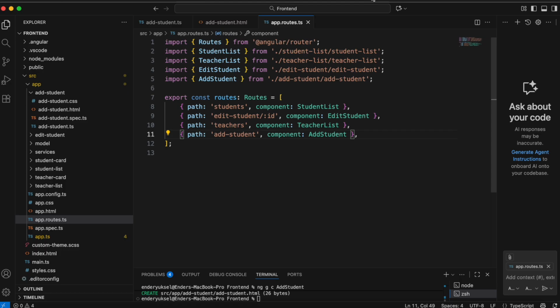So when we look at it, each object has a path and a component. Now we are adding a new route for add student. We are saying that it will open a form for adding a new student, the form that we wrote earlier. How it works in the app is we configured these routes, we tell Angular to use them in this app.config.ts.